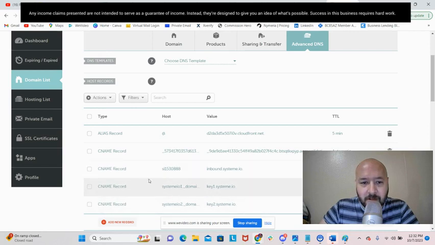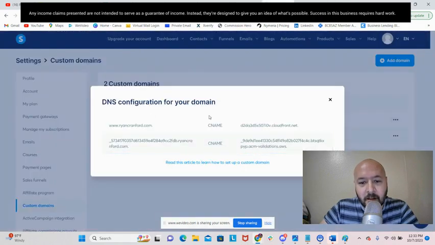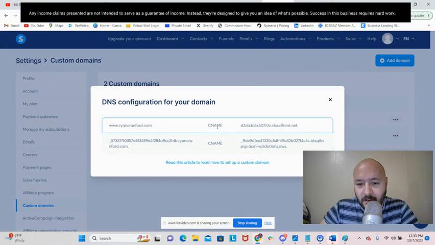Okay, and I already got mine pulled up right here. And these two are all you need to worry about. Don't worry about what you see here, because you might not even see this. Once you get these two in here, you're going to see these kind of populate on their own, and then everything will just work out. So, like I said, you're going to see these two.